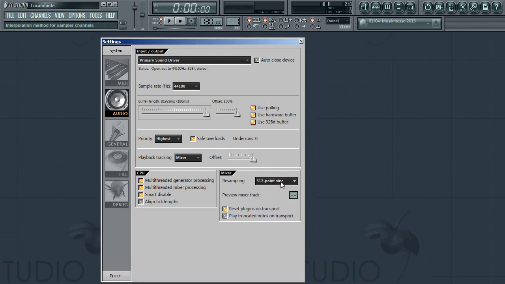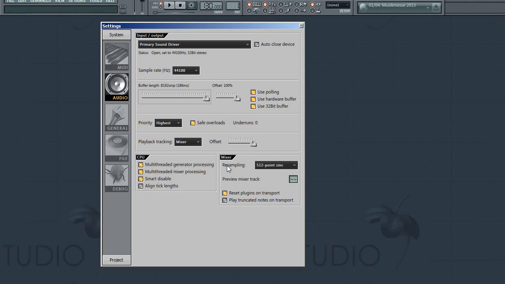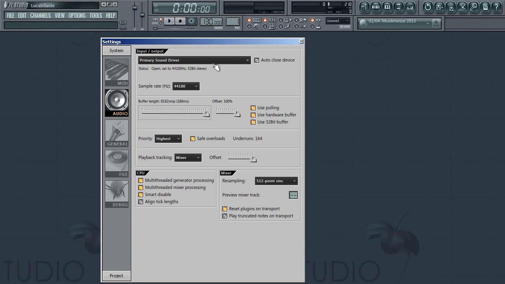Keep your resampling on as high as your computer can handle it. Just tick most of these. The defaults are good on here. Depending on how fast your computer is, if you turn the buffer length up, it reduces the underruns, I think, I'm not sure. But I just leave it here because I don't really notice any big difference. The sample rate, you want to keep it at 44100, because if you look in the little toolbar up here, it tells you different stuff, but you don't really need to touch that, just the sample rate.